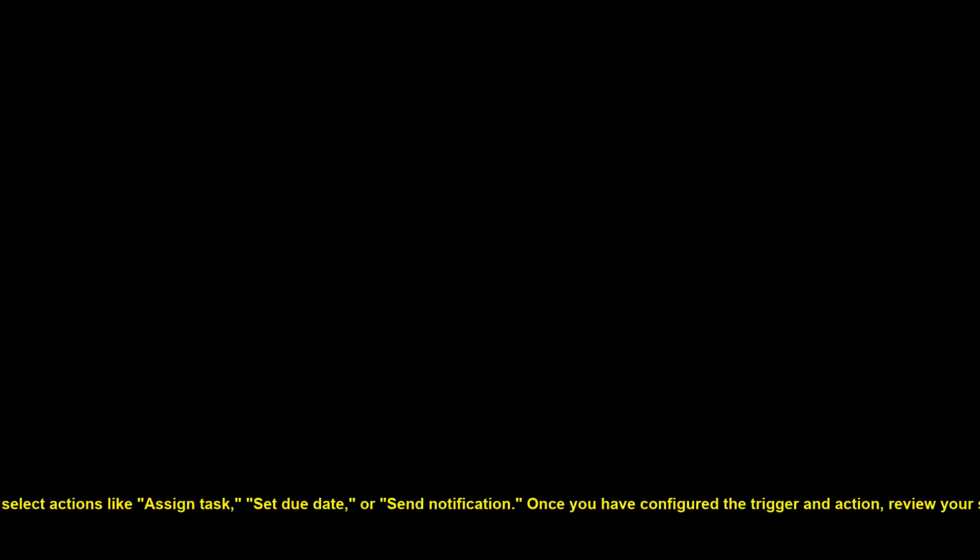Next, define the action that you want ClickUp to take once the trigger occurs. You can select actions like assign task, set due date, or send notification. Once you have configured the trigger and action, check to ensure that all details are accurate and in line with your workflow. You can add more actions if needed by clicking the Add Action button.